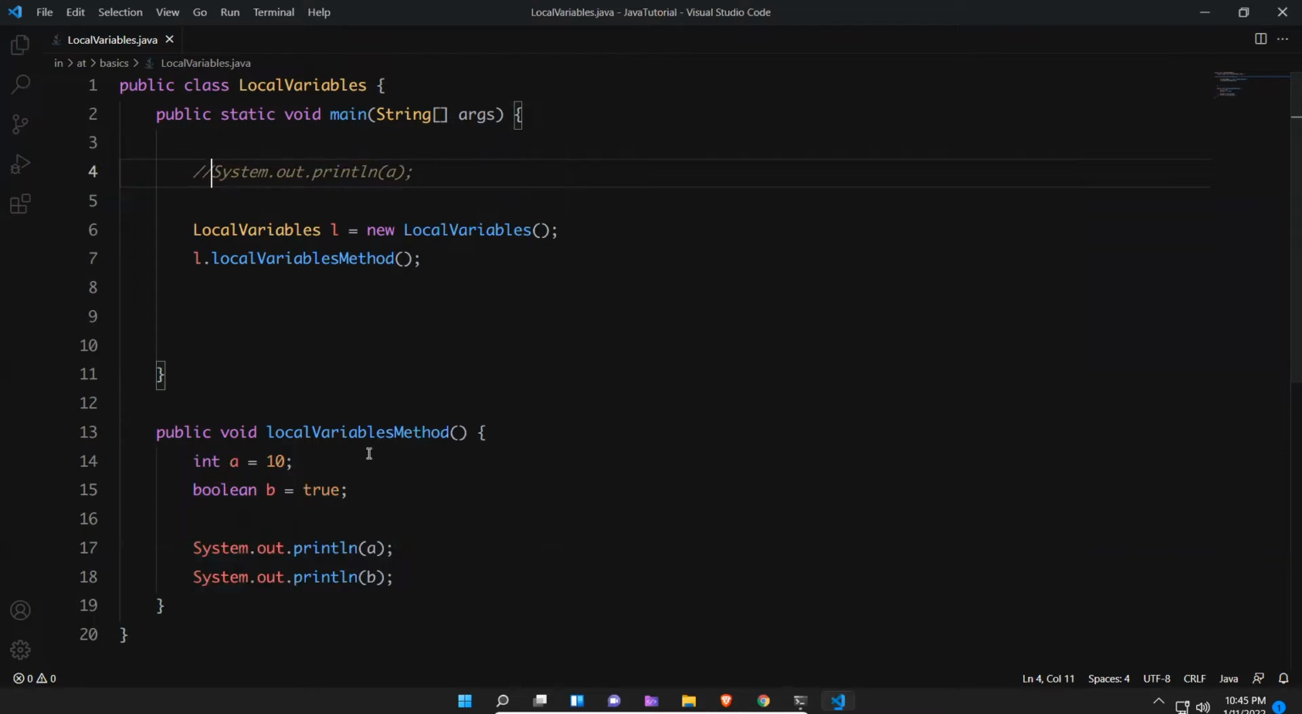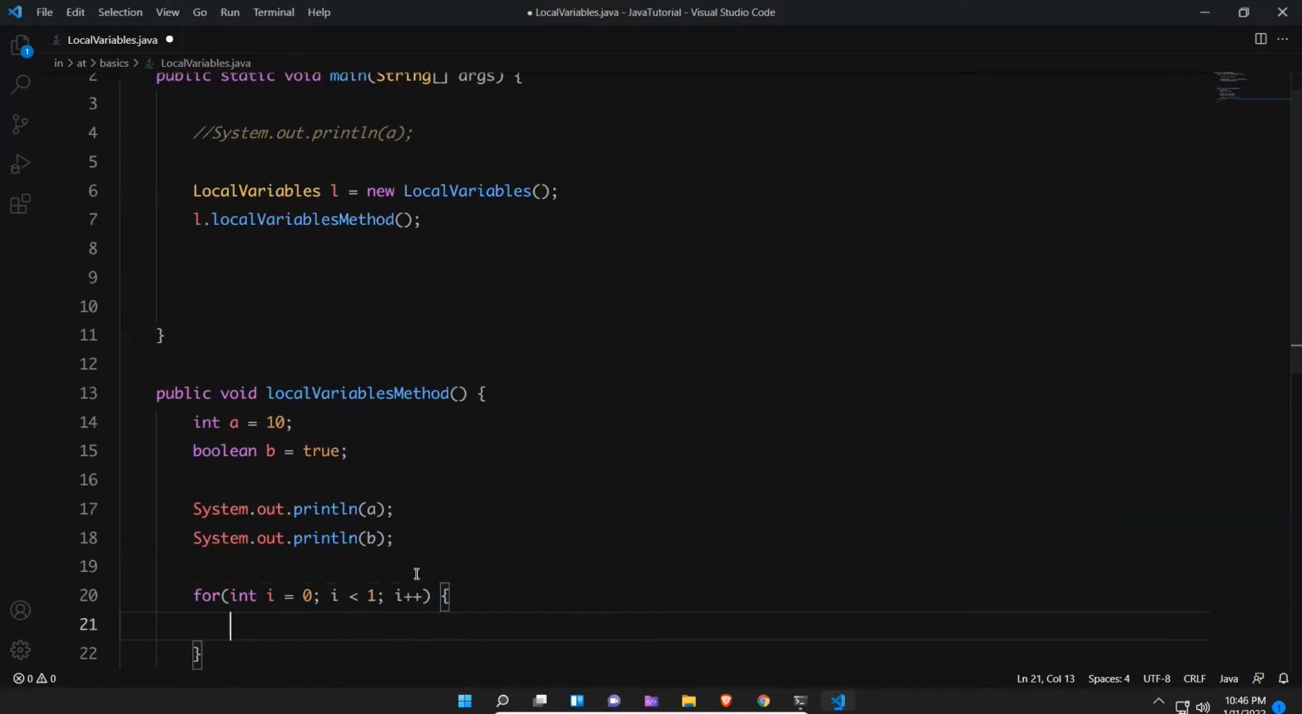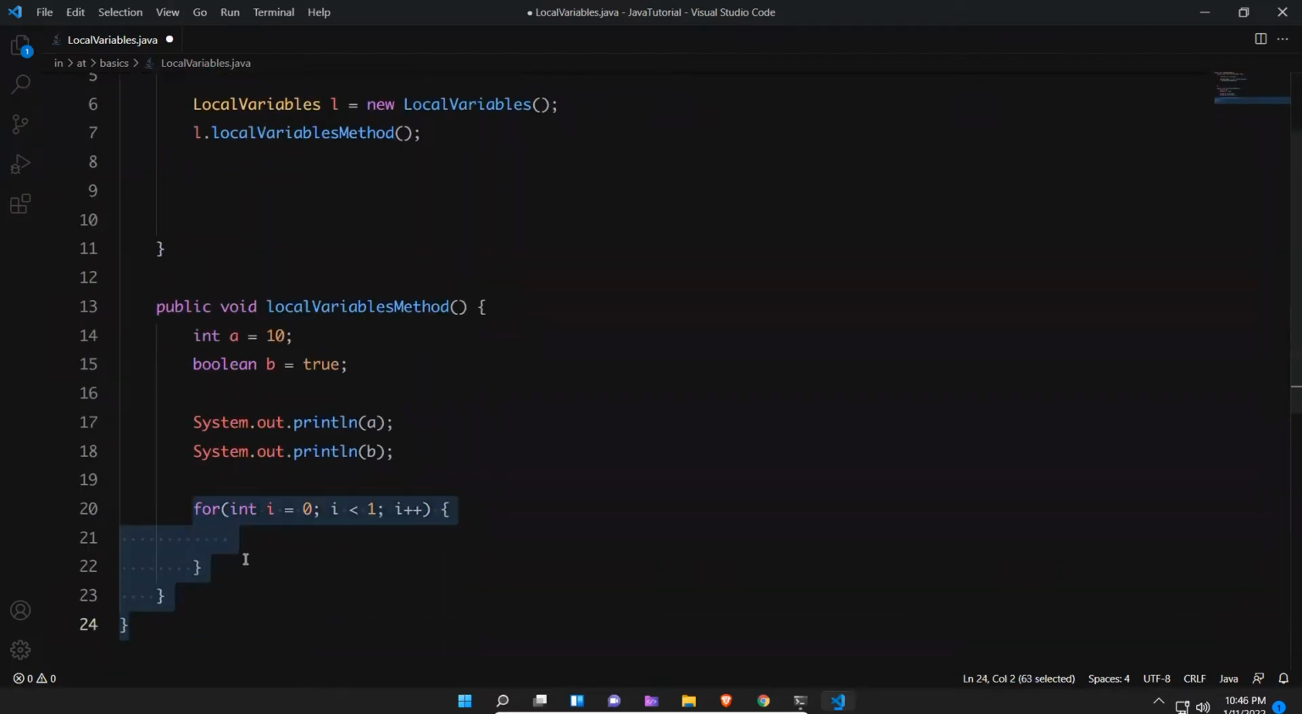And we discussed this one method and inside a block. Block means I'll take one of the blocks called a for loop. We normally use for loop: for int i is equal to 0, i less than 1, i plus plus. We will discuss what a for loop is and how it works in our upcoming videos. Just to show you, if this is a block, the scope of i is in between these two only. It is not even accessible outside of this block, meaning inside the method also you cannot access it.